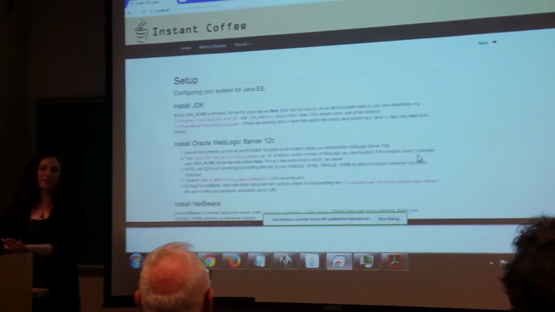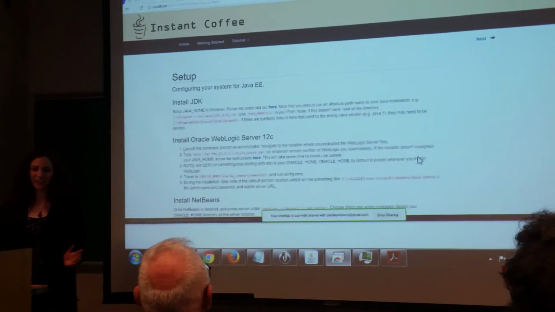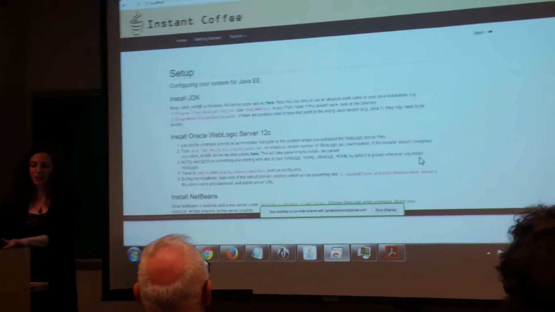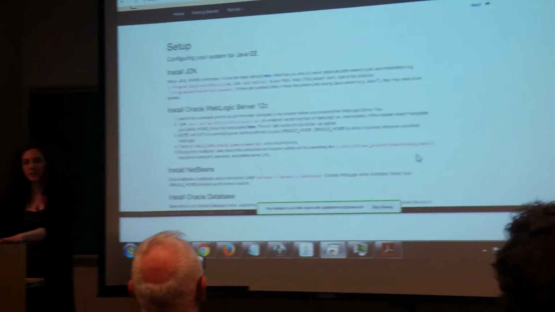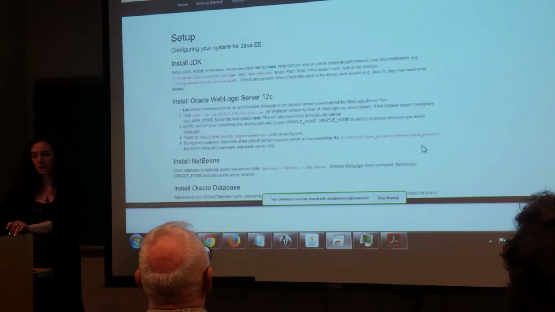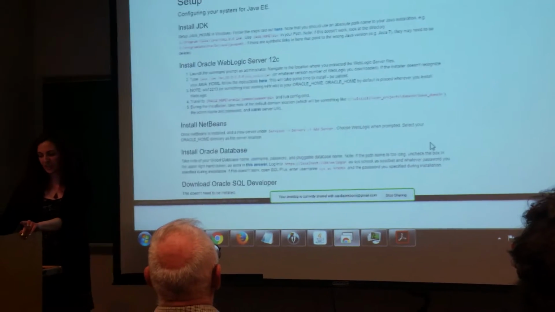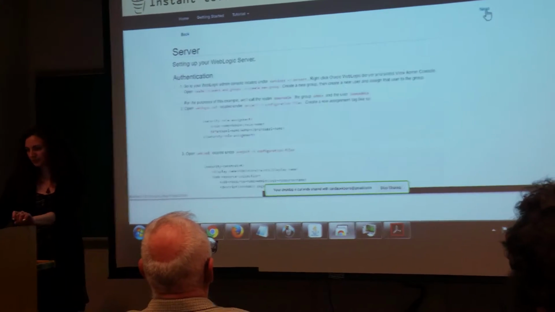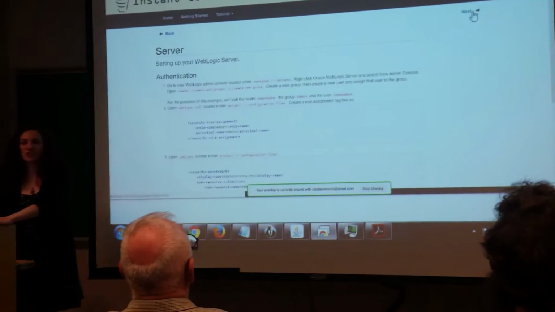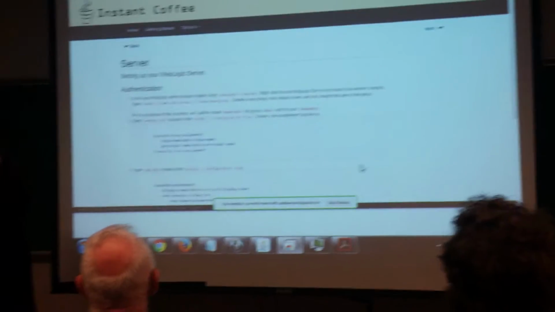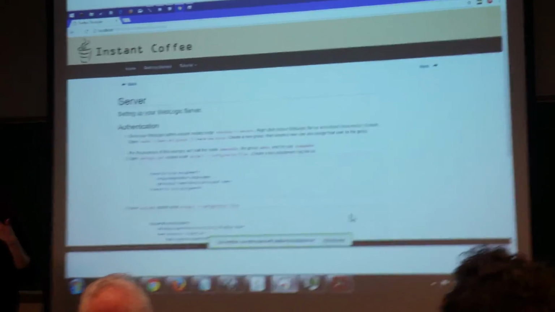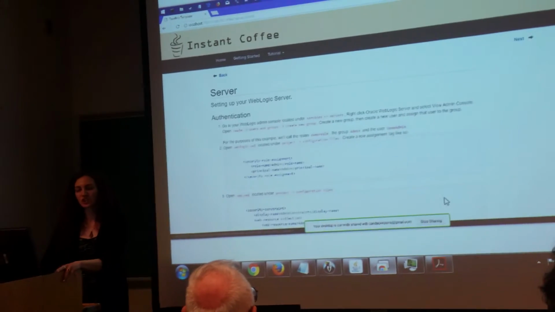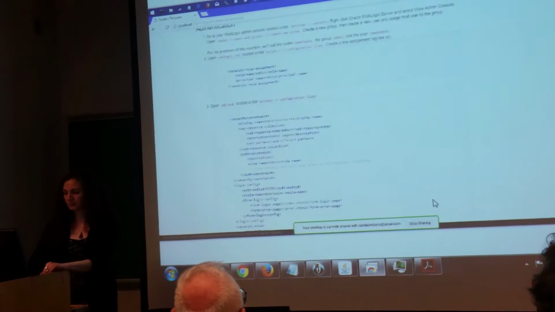So we start at the very beginning. I'm assuming that this person doesn't even have JDK installed, so it tells you how to do that. It tells you how to install the WebLogic server, NetBeans, which is the IDE we use for this project, and Oracle database. Setting up the server, this mostly deals with getting the roles and users set up for authentication in the later steps.